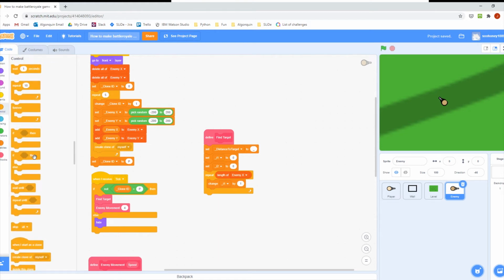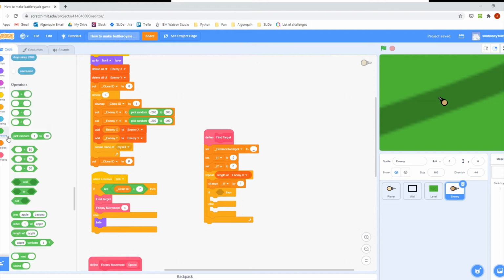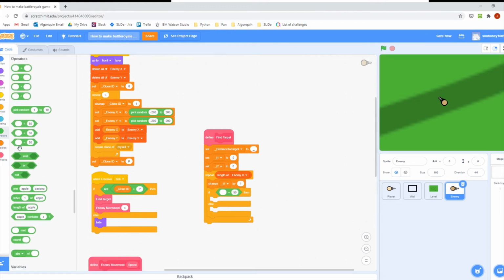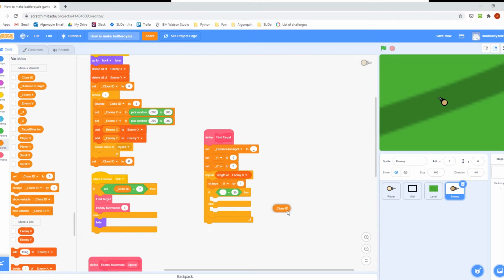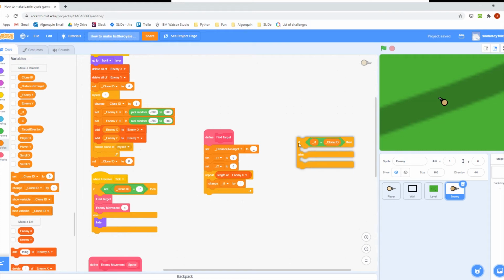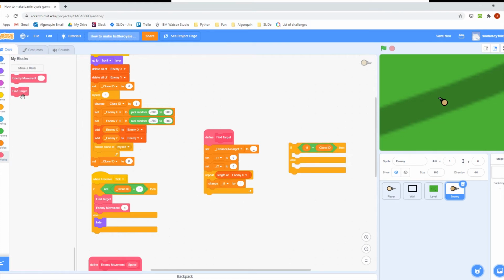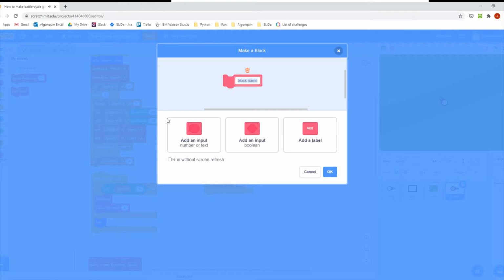And then we're gonna go to control, an if-else statement, and we're gonna get an equal sign right there. So that's really good. And let's get clone ID equals I1. Now here's the thing. If we weren't to have this, what we would have is a block. Now what that block is gonna be is distance to X, and we're gonna have a number input of X and a number input of Y. And run without screen refresh, you always have to remember.